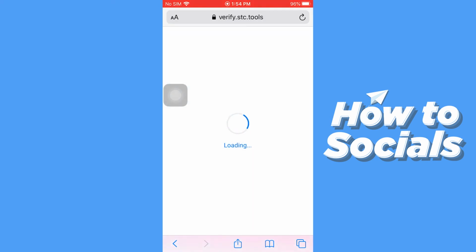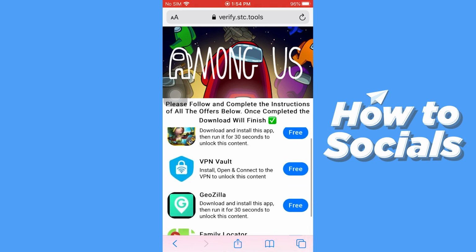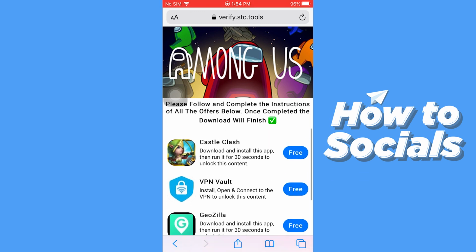Now you have to verify that you are a human, not a robot. You have to download this app and fill up the requirements. And then you can download the Among Us++ app and install it.